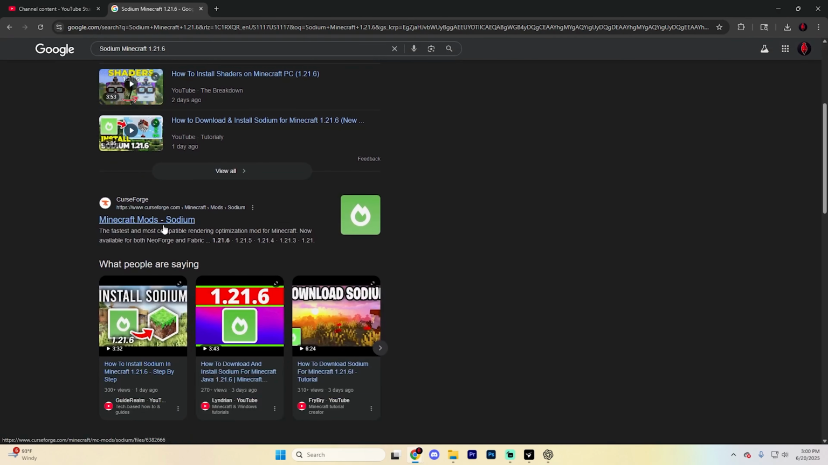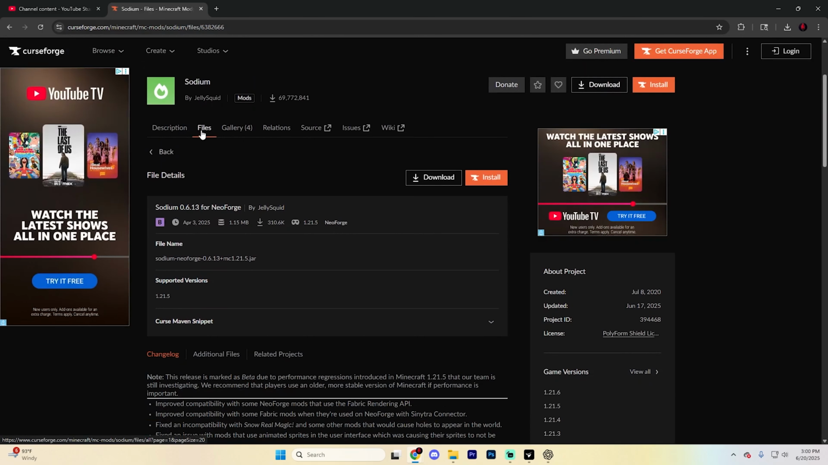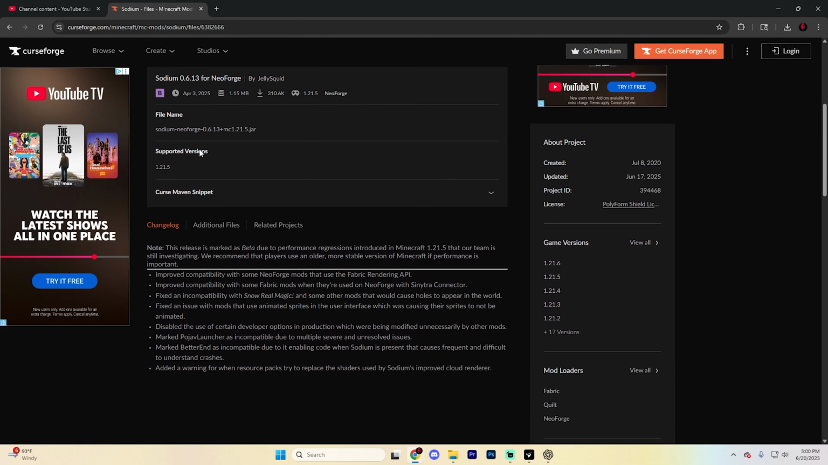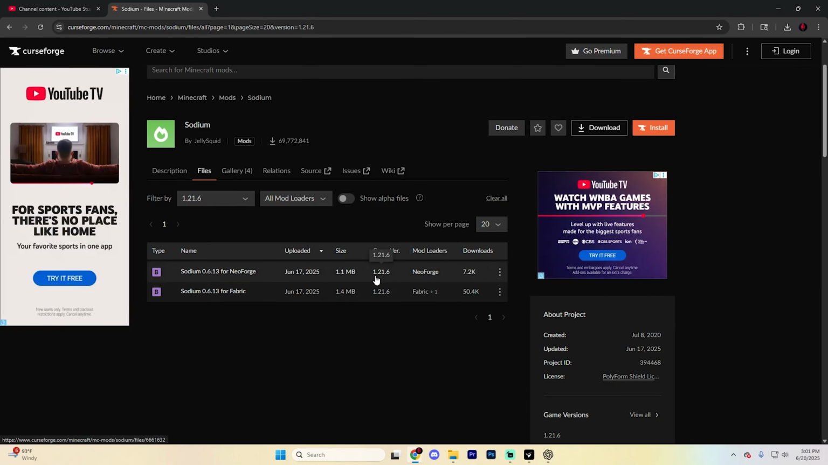You're going to want to scroll down a little bit until you find the one from CurseForge and open that up. It should take you directly to the Files tab, but if it doesn't, click on Files. And then from here, use the filter section over here to find game version 1.21.6 and open that up. You should see an option for 1.21.6, and you're going to want to look for the one that's specifically with Fabric. Find the three dots next to that one, click on it, and hit download.